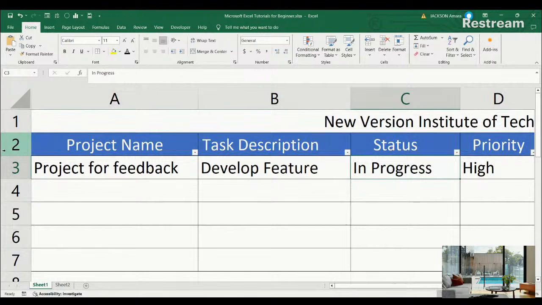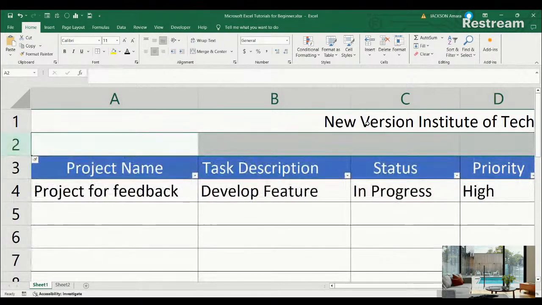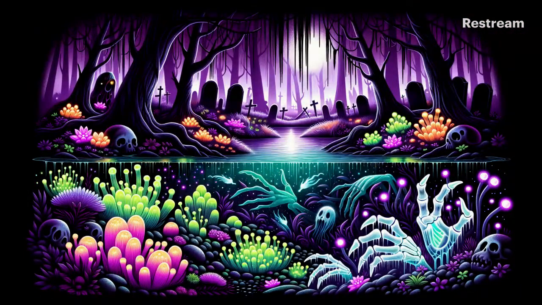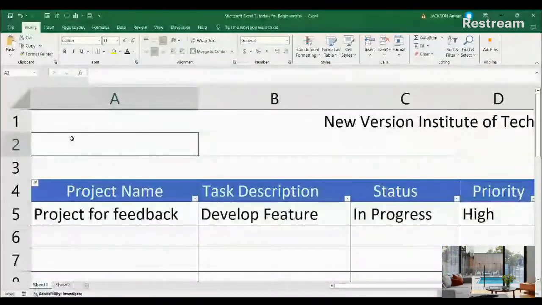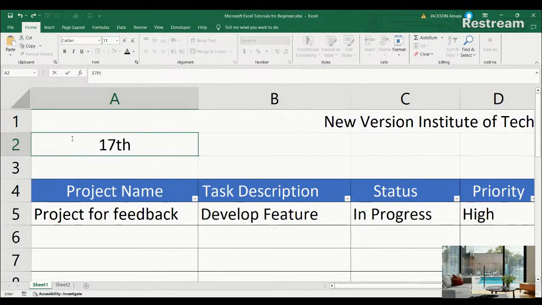So we want to add an additional heading here, instead of the school or any institution, that you choose to do a progress report for.